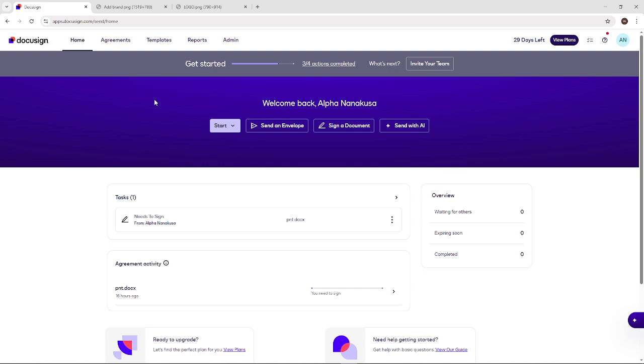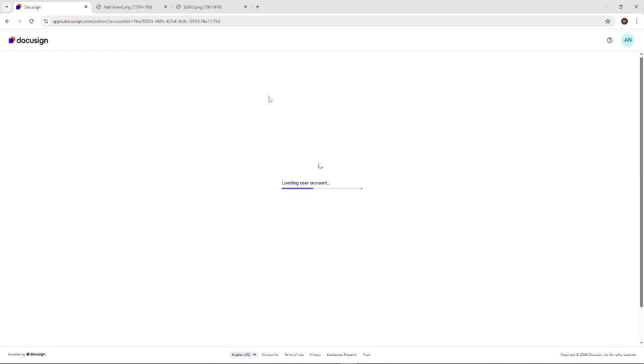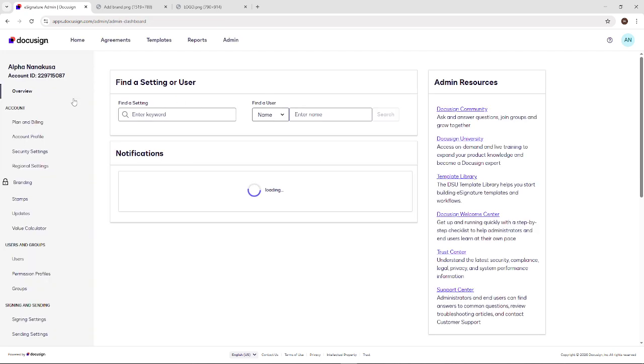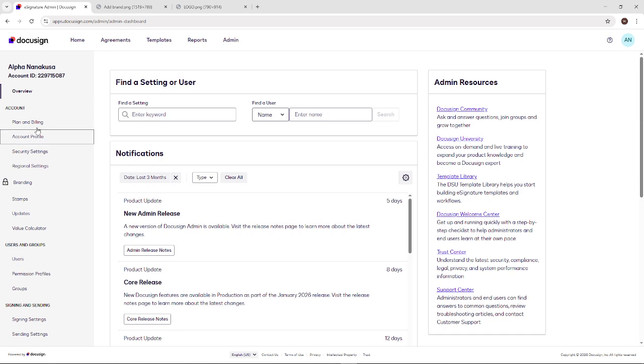your organization. Once you're signed in, look at the top navigation bar and click Admin. This opens the account level dashboard where you control settings that affect your entire account. From here, you can manage policies, users, and in our case, branding.